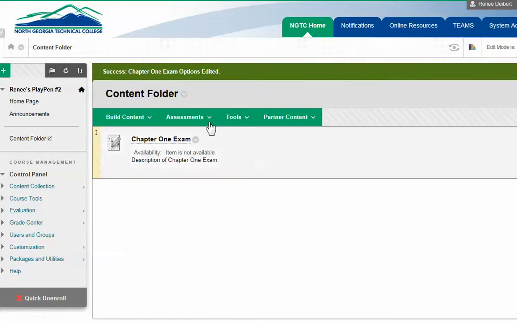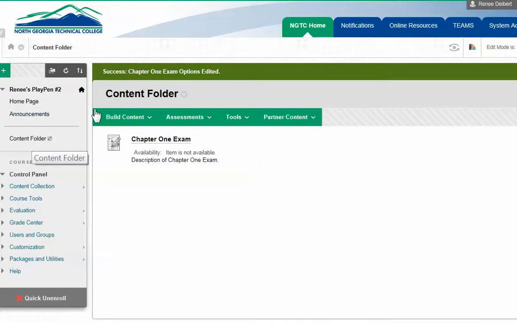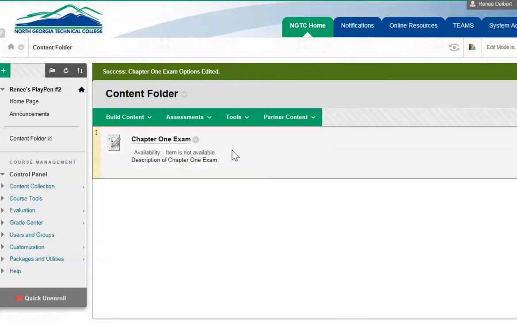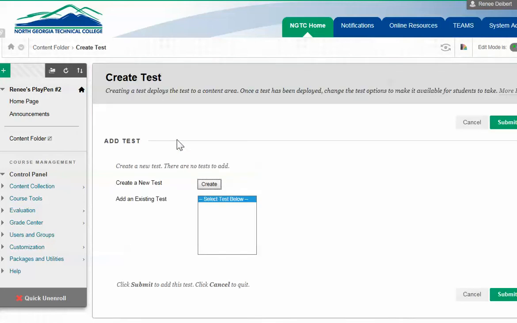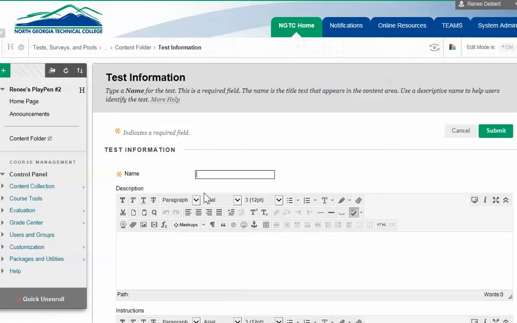So right now inside the content folder I have a Chapter 1 exam, but let's say that I want another exam, only it's not created yet. Now we're going to start from scratch. What you do is you click the create button, you give the exam a name.